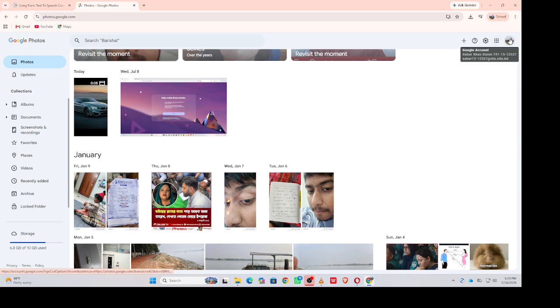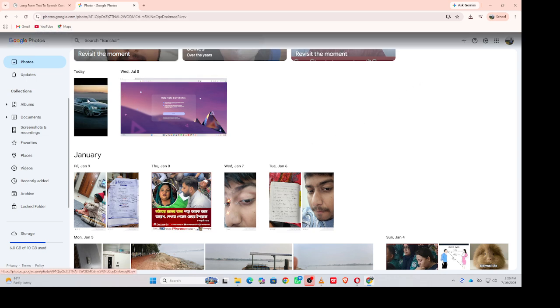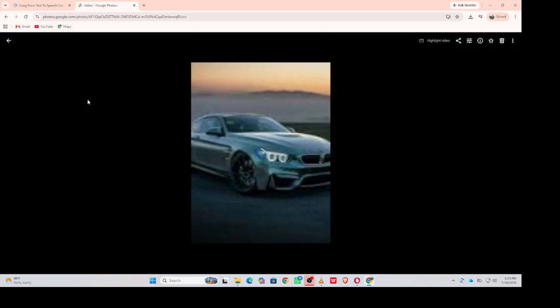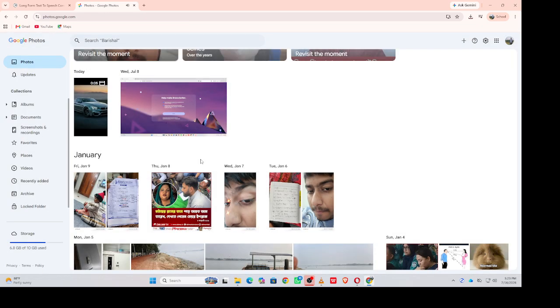First, open Google Photos in your web browser and sign in with your Google account. On the Photos page, you'll find all of your backed up photos and videos. Click on any photo to open it, view it in full screen, and zoom in for a closer look. When you're done, simply return to your library.